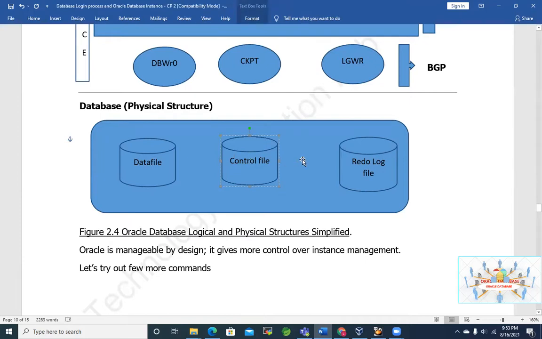to get opened. The control file is one of the database files, because normally when we say Oracle database files, we are talking about three types: data file, control file, and redo log file. So now what we did was open the control file, which is one of the database files, by typing the command alter database mount.